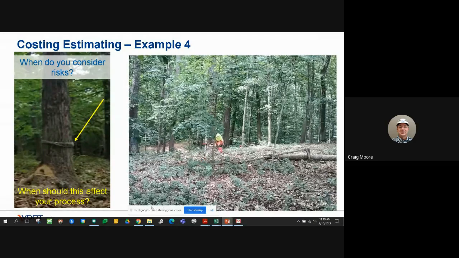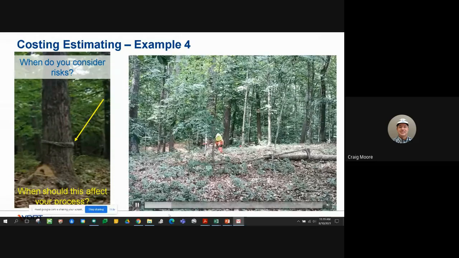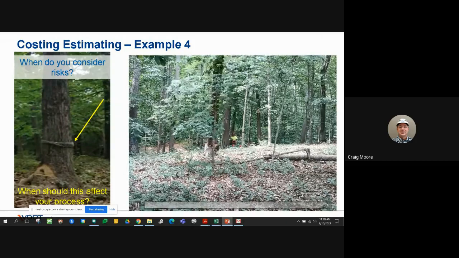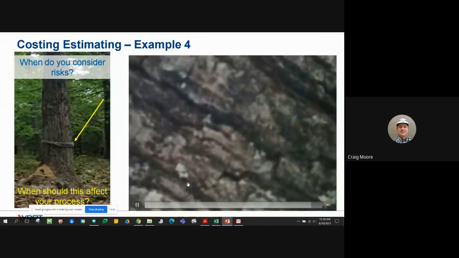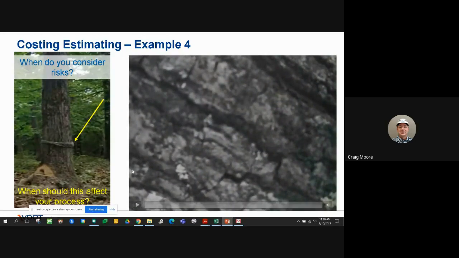And here's another little example, hopefully this video is showing. Working through, I had plans on where the tree was going to fall. I thought things were going to go well. And fortunately, it was my wife's camera. It didn't go quite as planned. So again, you never really know.